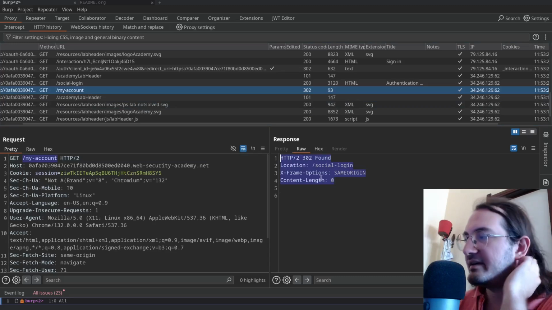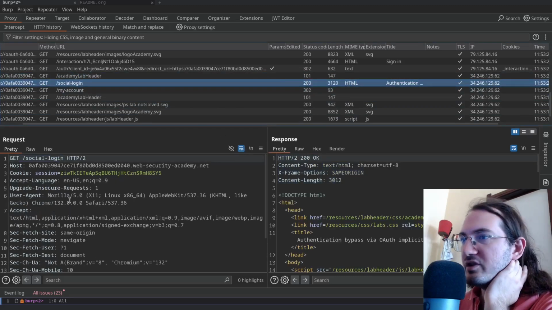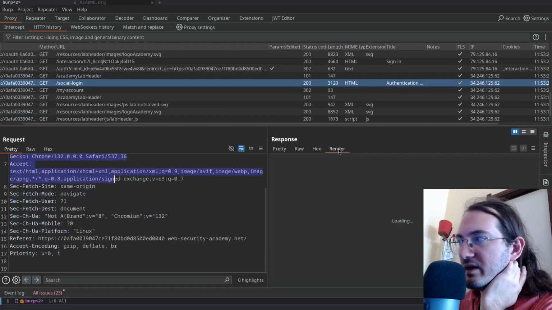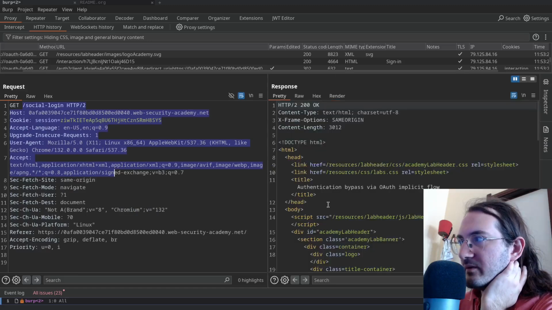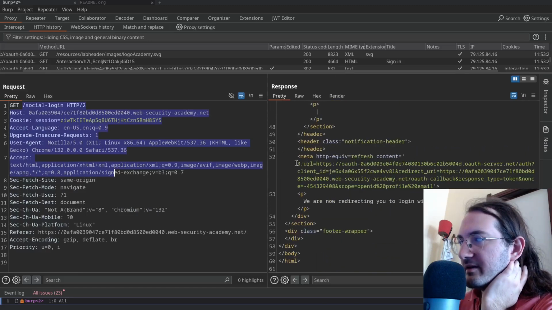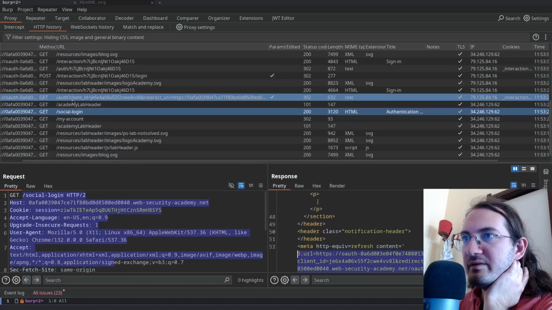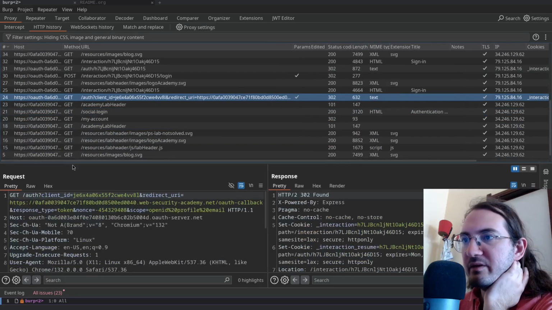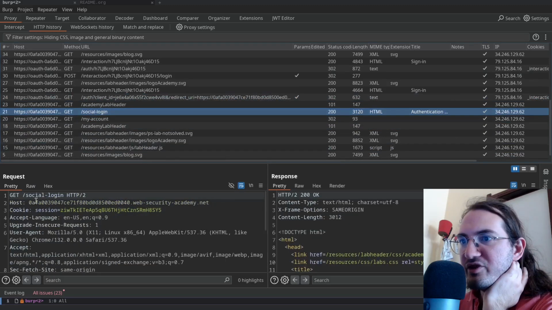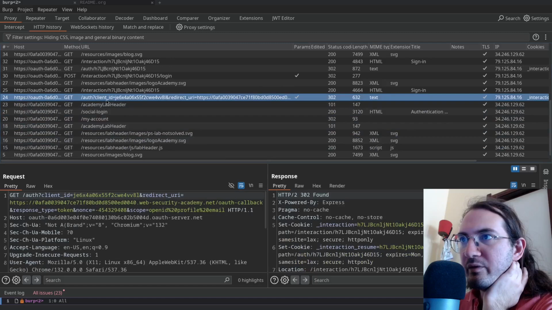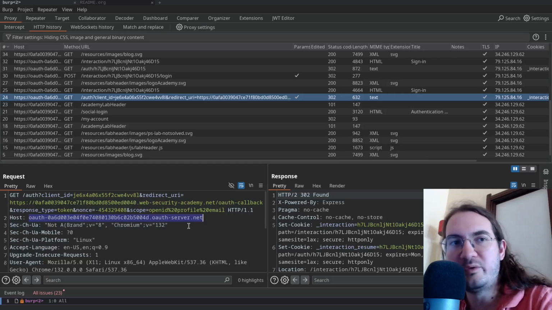Here, a redirect is triggered to social login. From social login we get a 200, and this is the HTML without redirecting, which contains this with OAuth. Now at this point, we are interacting with a different server. Notice this: from social login, whose host is 0AF, the auth call is made to OAuth dash 0A6. So here we are talking with the OAuth server, the other component.